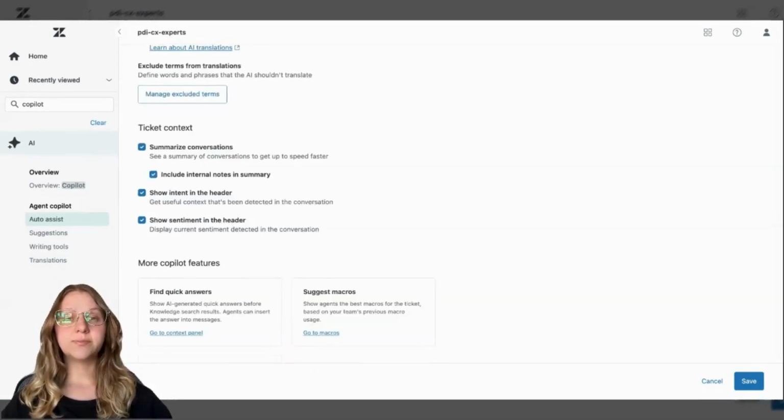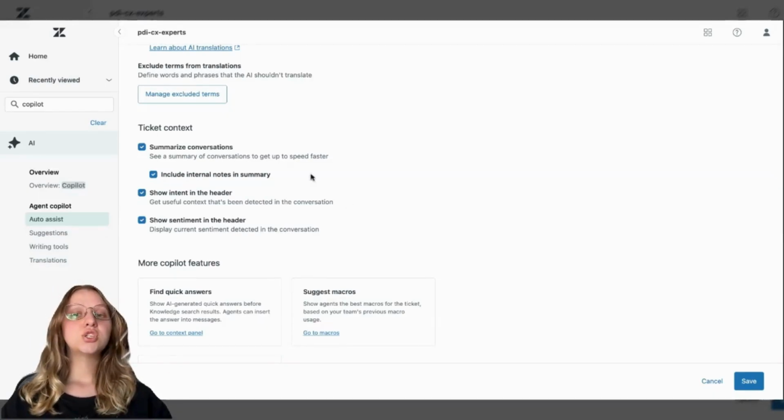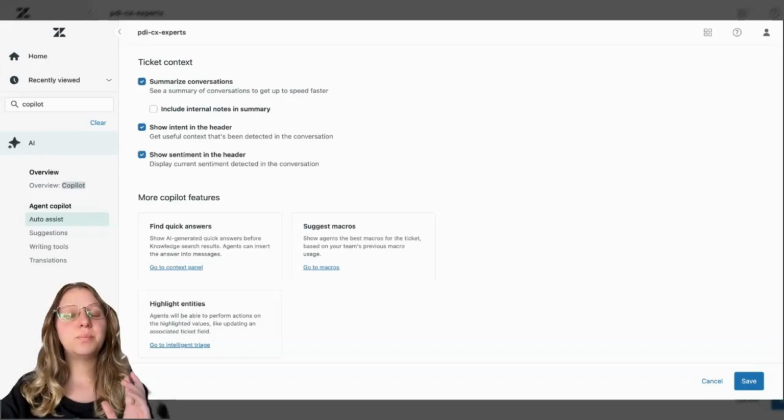The last one on this page is our ticket context. By checking these boxes, we will add these elements onto our tickets to make them visible to our agents. Starting with the summary. The top checkbox will only include public replies in the summary, but we also now have the option to include internal notes in that summary as well. And then we can decide if we want the intent and the sentiment to show in the header of the ticket or not. And as always, please remember to click Save after you are done.